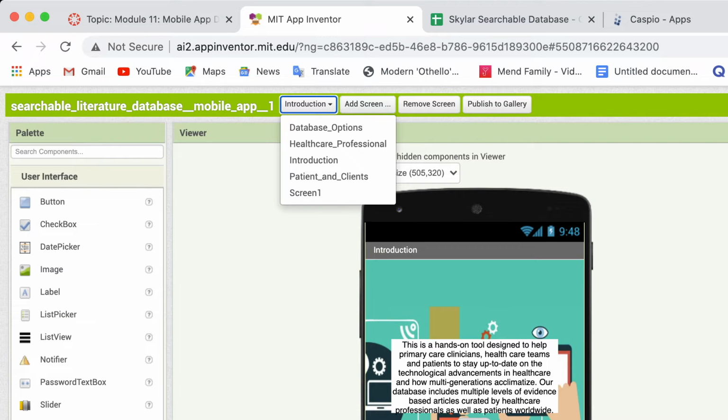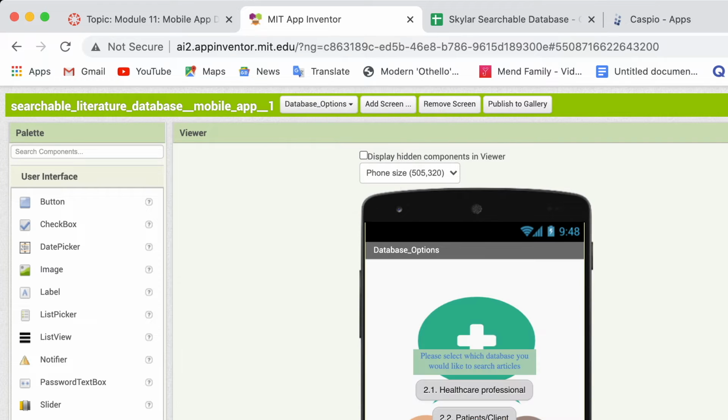The next screen would be the database options. Here I labeled this as, please select which database you would like to search articles. There are 2 different databases, as I mentioned in my previous video, that I created. One for articles written by healthcare professionals, and the second one written by patients and clients. I also here provided a back button for the user just in case they want to go back for whatever reason to the previous screen.